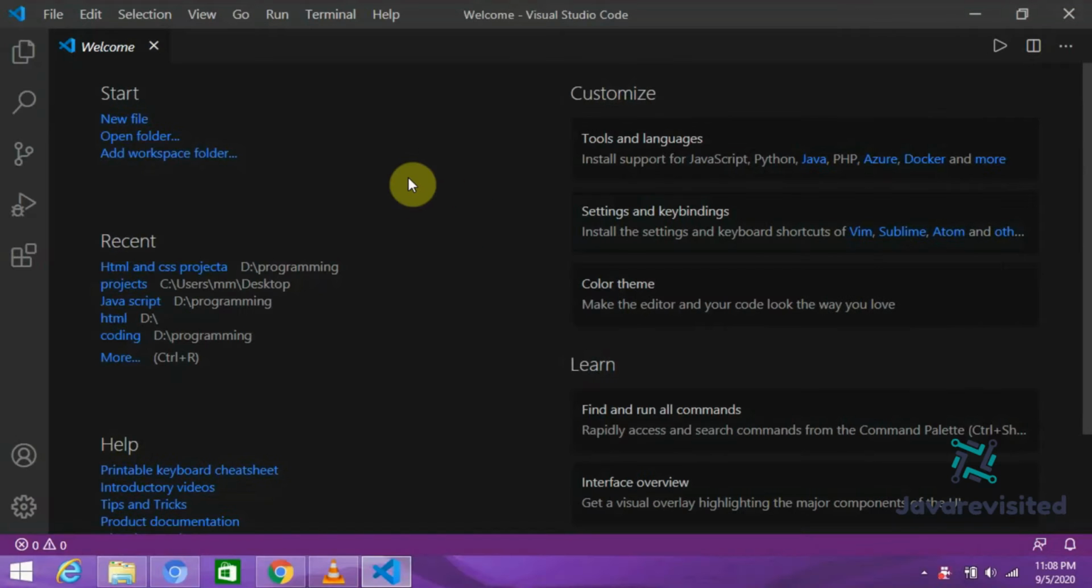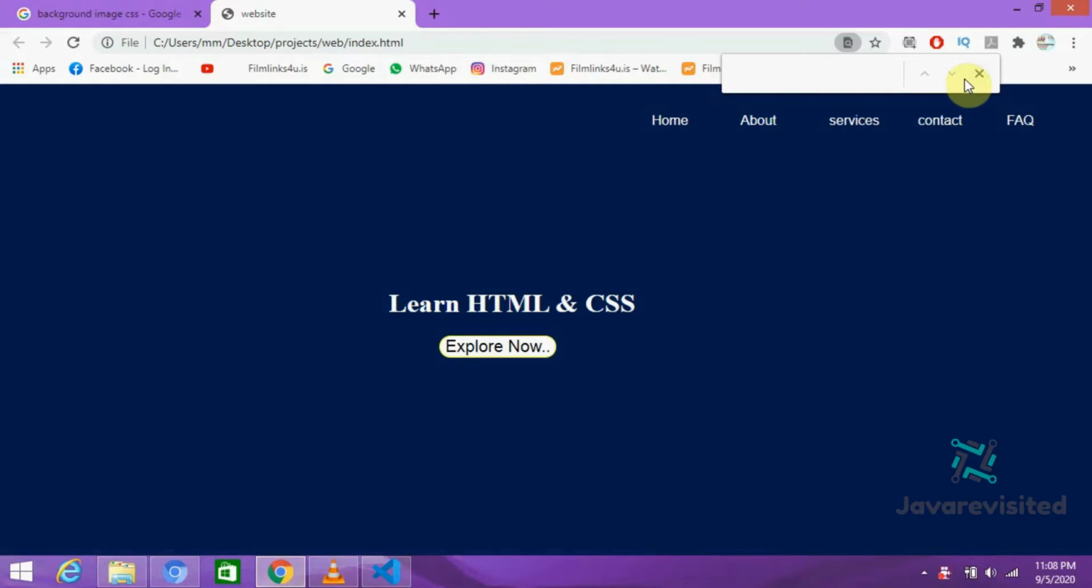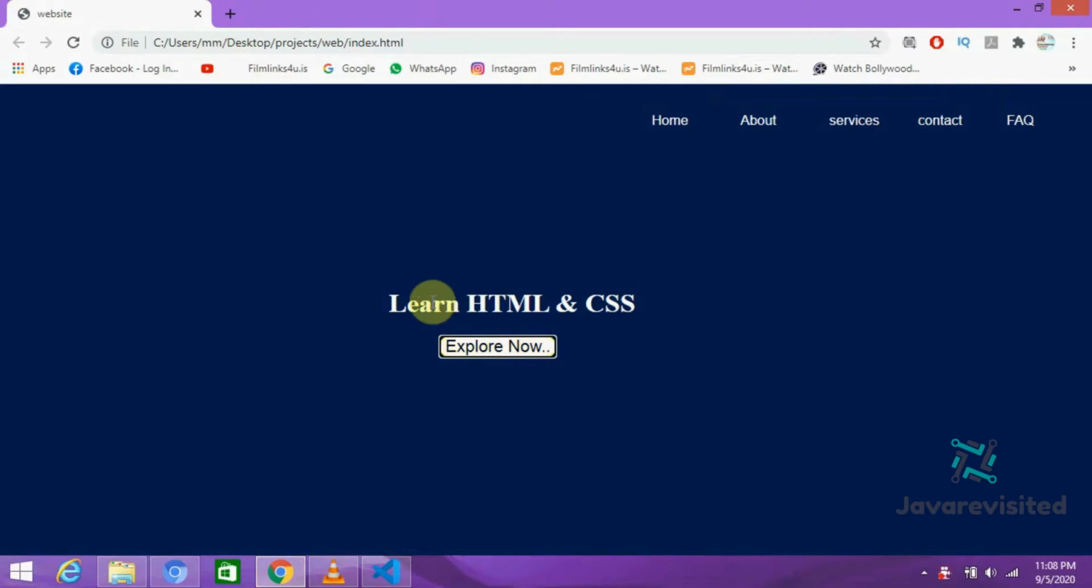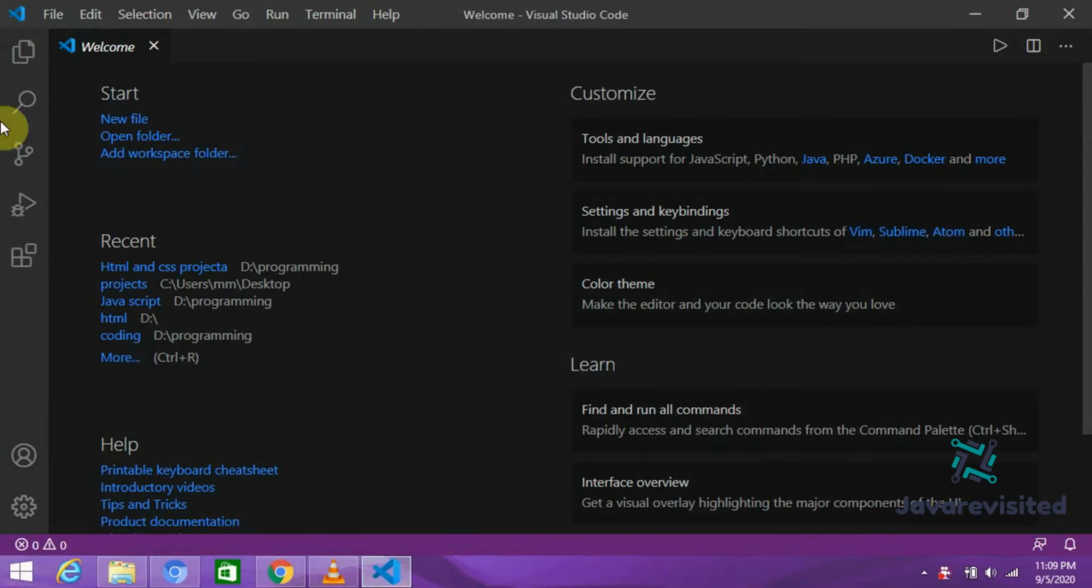And in this video we are going to create our second project. So here you can see I am right now, so we will create this project. Here you can see an explore button. So this is a simple home page section. Here you can see a home, about, service, contact and FAQ. So here you can see a hover on our button.